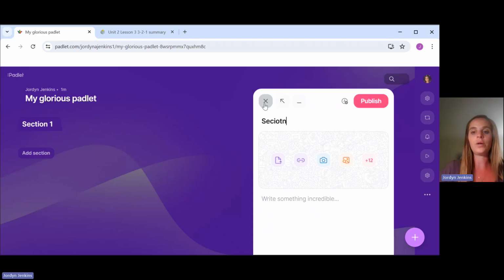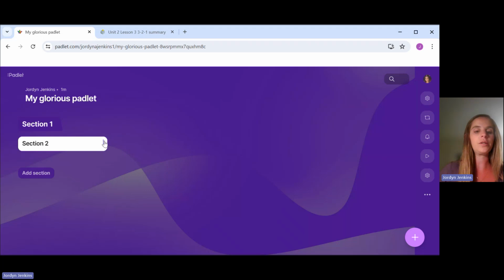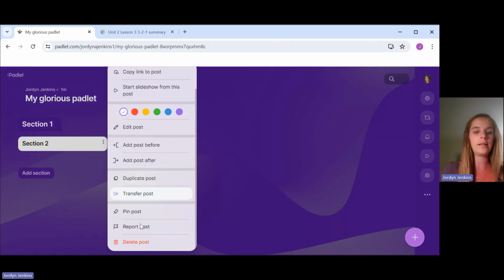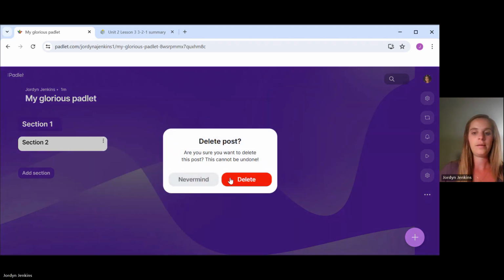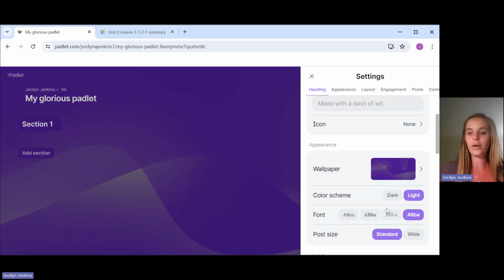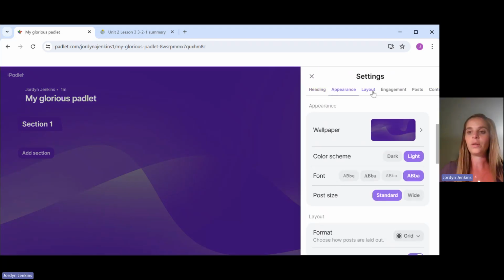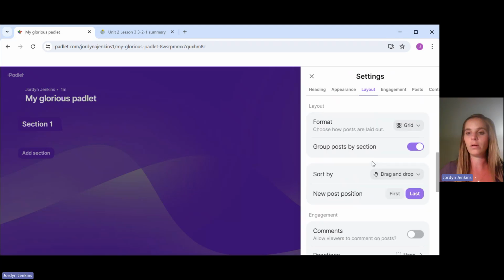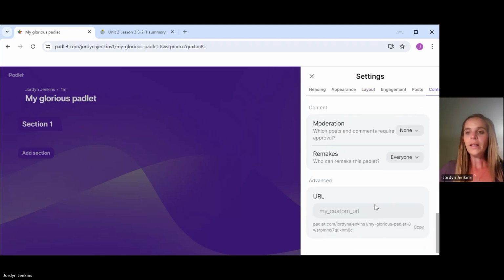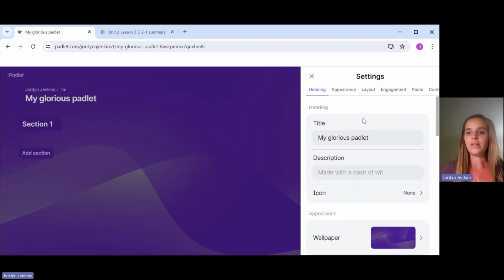And then again, you could do another section. Publish, excuse me, let me delete that. If you want it to have more, you can add more sections by going to the layout and adding additional sections here.